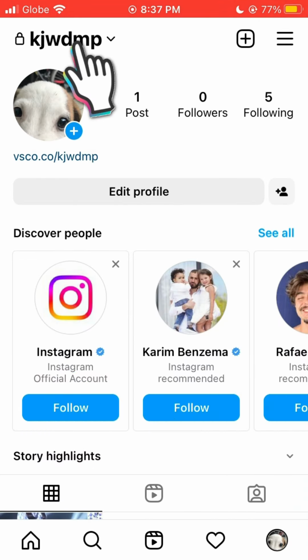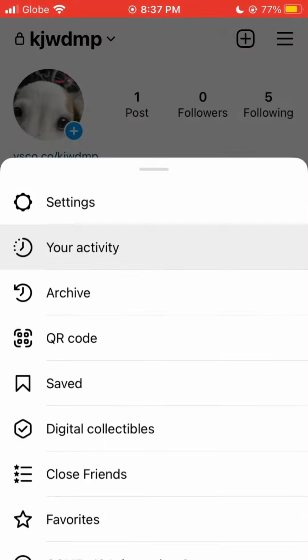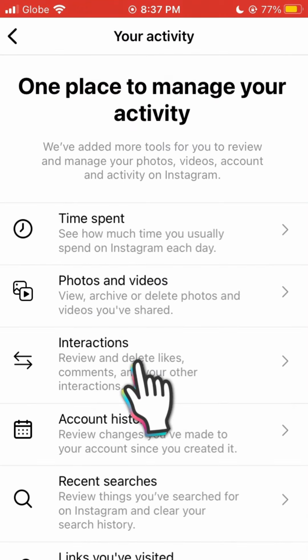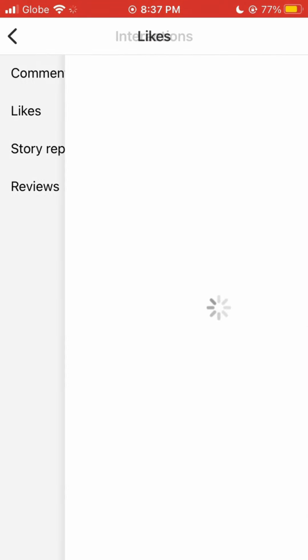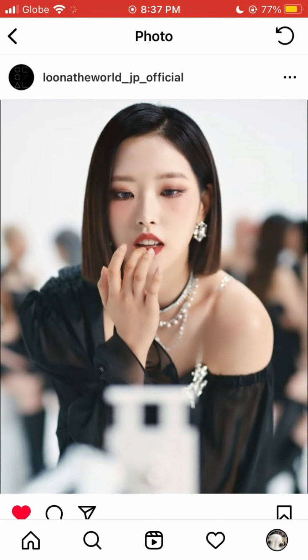Tap More Options in the top right, then tap on Your Activity. Tap on Interactions, then tap on Likes. Tap the post or video that you'd like to view. That's it.